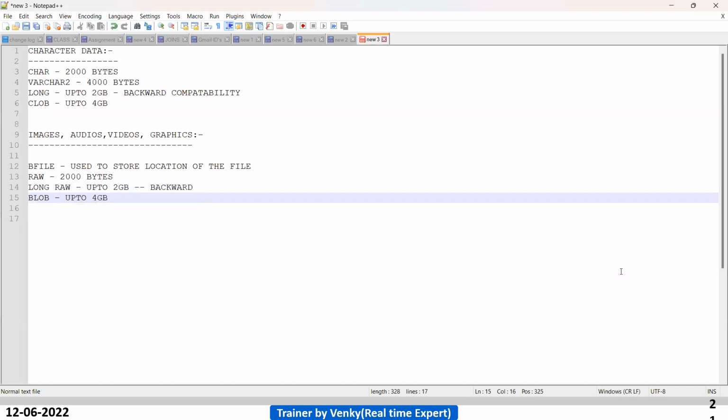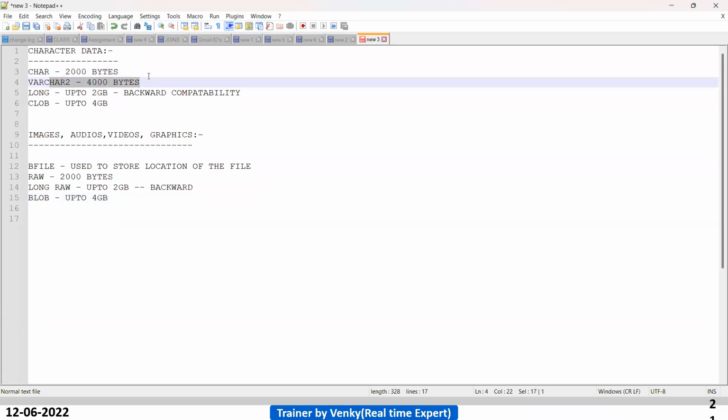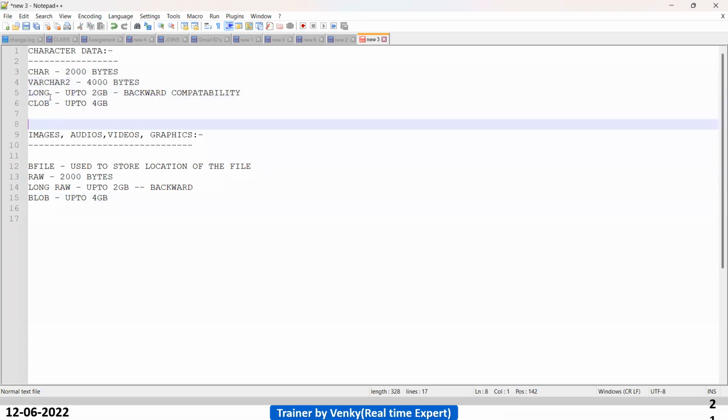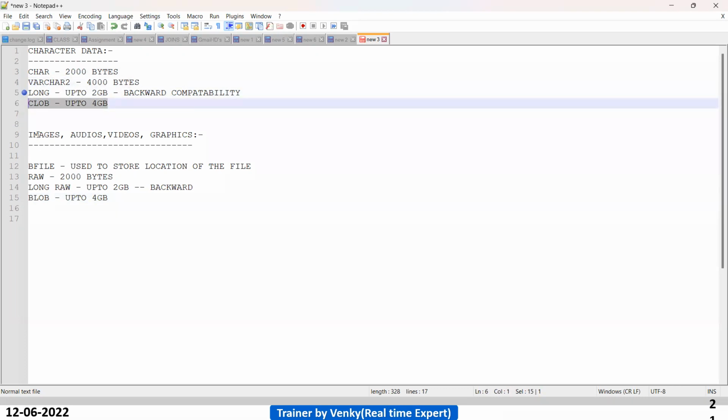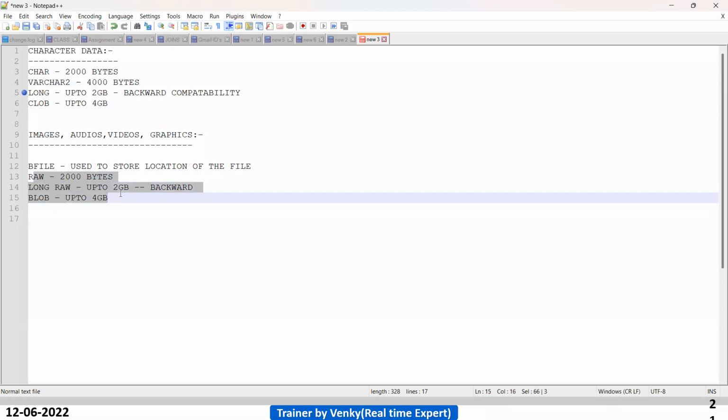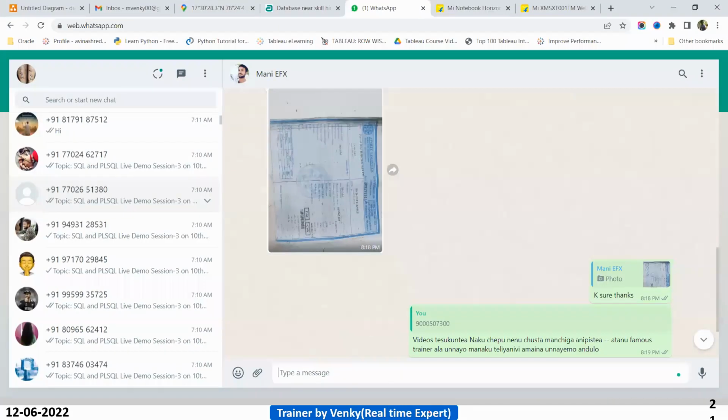See here, if you get a requirement to store more than 2000 bytes, then you have the alternative option varchar2. If you get a requirement to store more than 4000 bytes of string data, then you have to go for LONG and CLOB. But LONG has backward compatibility, so don't go for LONG. You can simply choose the CLOB. In the same way, if you want to store images and audios, BFILE is there, and along with BFILE we use these data types. How can we use them?